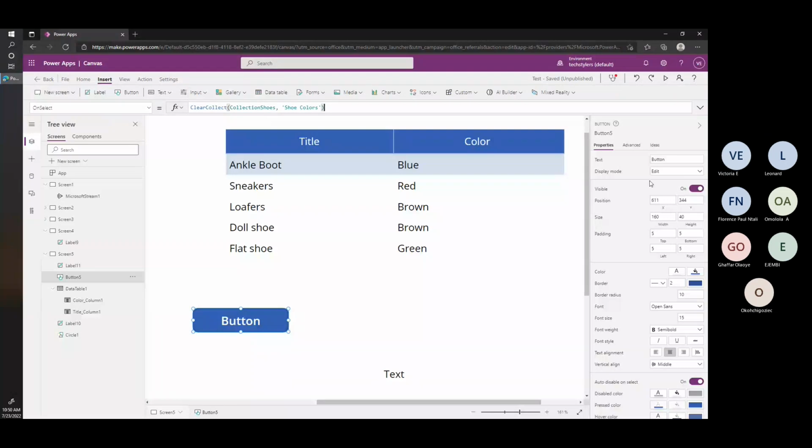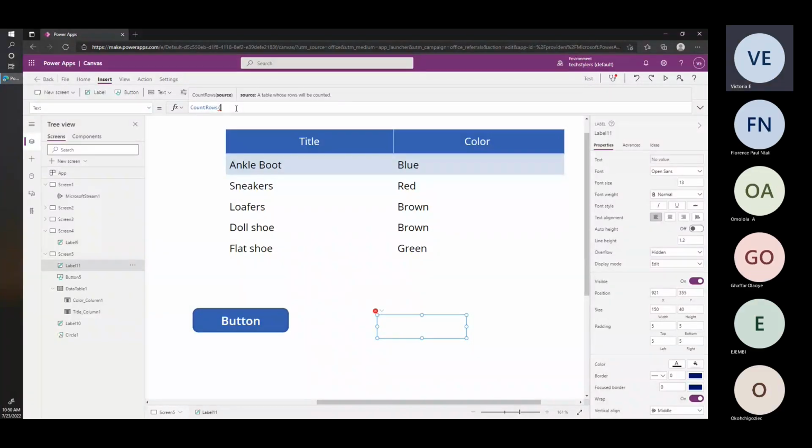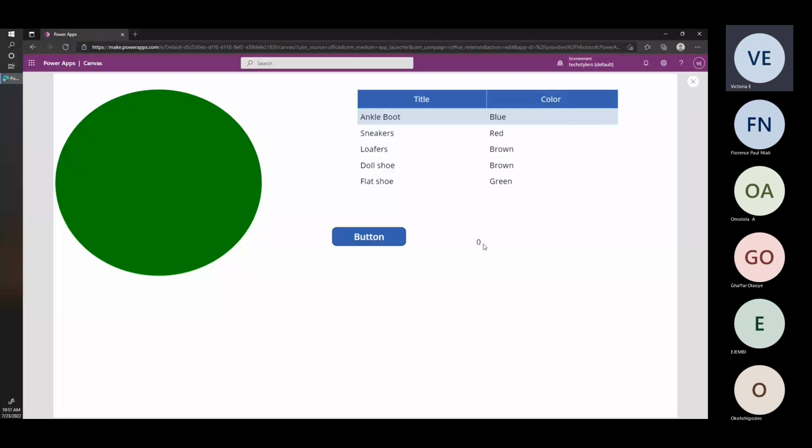Now, this text, so that you know that the collection is actually increasing, we're going to do count rows, our collection name, and that's collection shoes. So we've not done anything. That's why the number of rows that we have in the collection is 0.